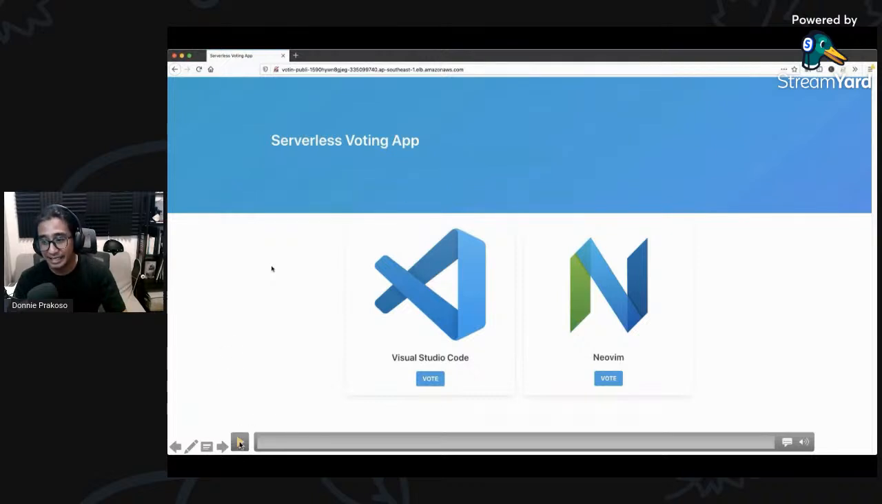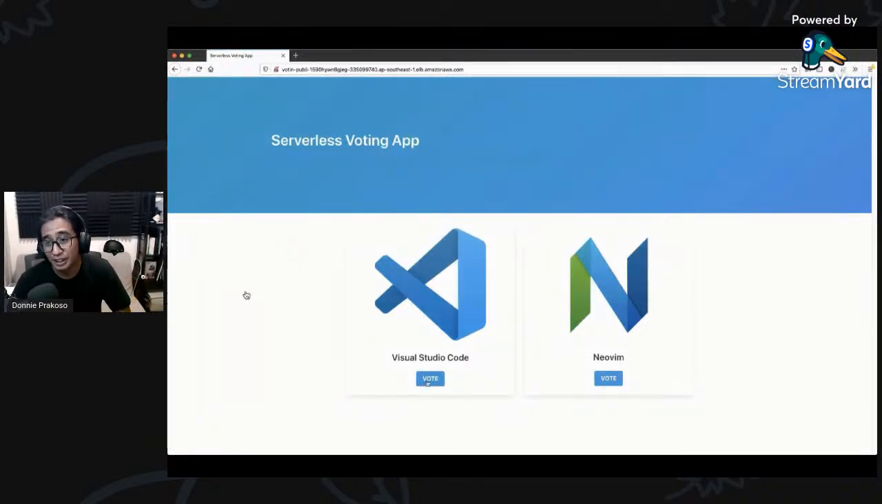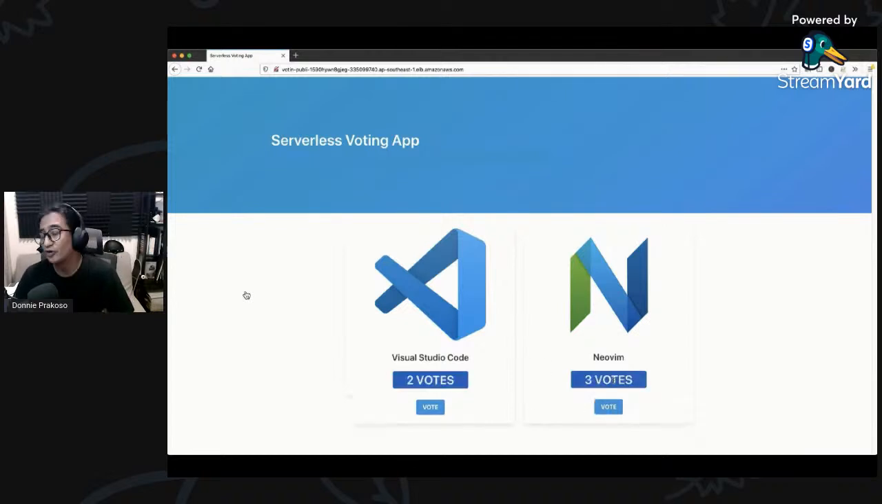So in this demo, we're going to deploy and operate a voting application. What you see on the screen is the end result. It's a voting application that lets you vote which IDE you prefer. Right. So this is how it looks.